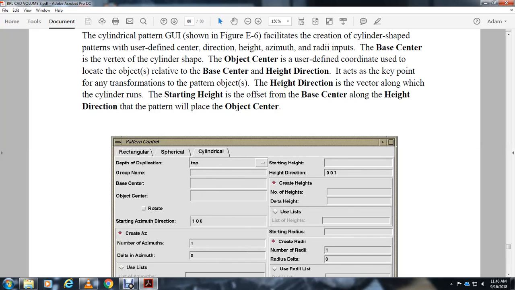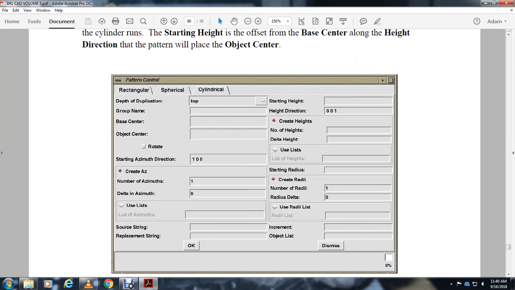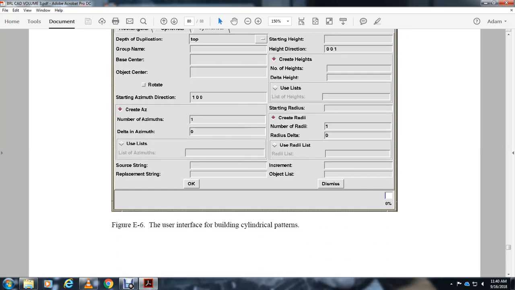Rotate, starting azimuth direction, create azimuth, the number of azimuths, delta azimuth, list, use the list. Source string, replacement string, starting height of the direction, create height, the name of the height, using list, creating the number of radii, and you create radii of equal length.